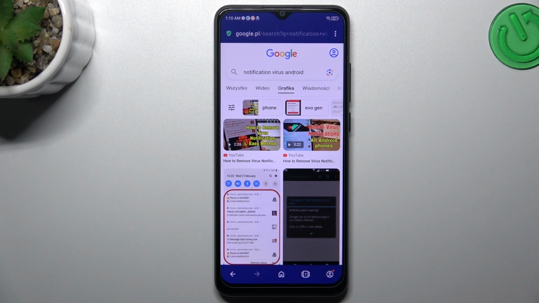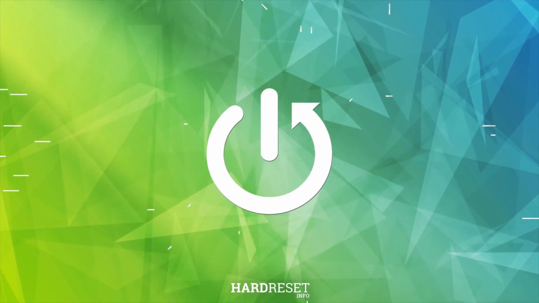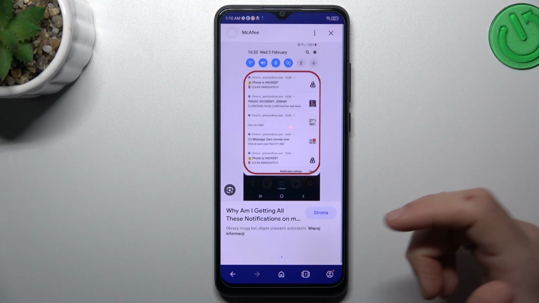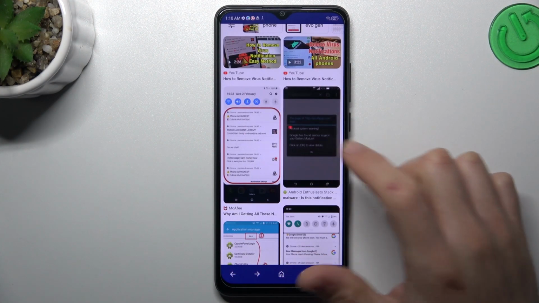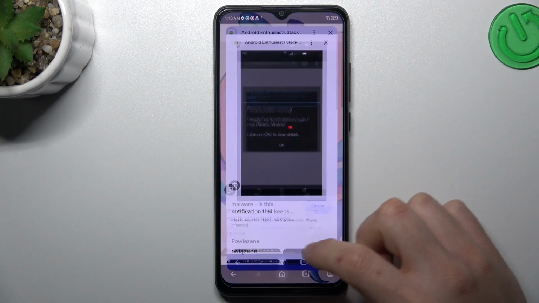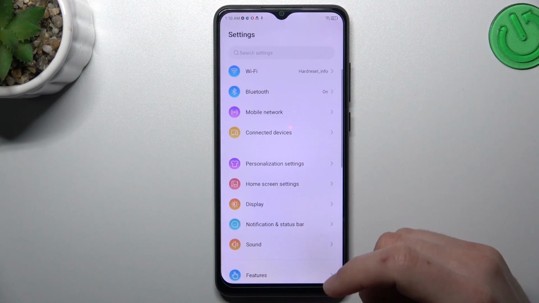Today I'm going to show you how you can remove the notification virus from the ZTE Blade A53 Pro. So at the start, if you see something like that in your notification bar, or when you're trying to visit any site, that means you have notification software, and you can try to remove it in two ways: system settings and an antivirus app. So now I'm going to show you the first method.